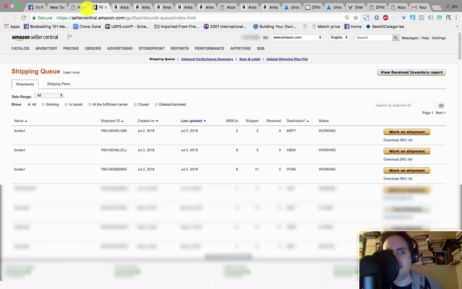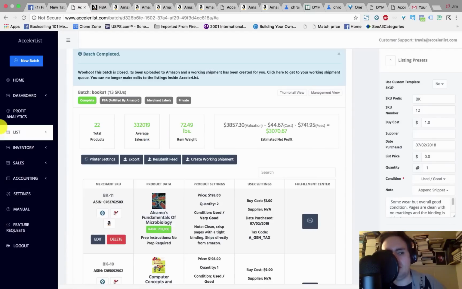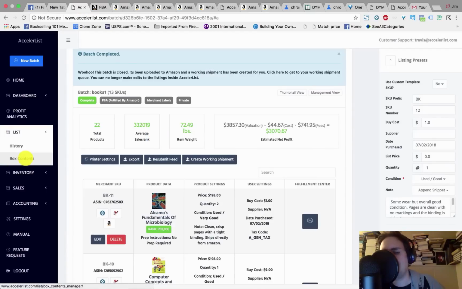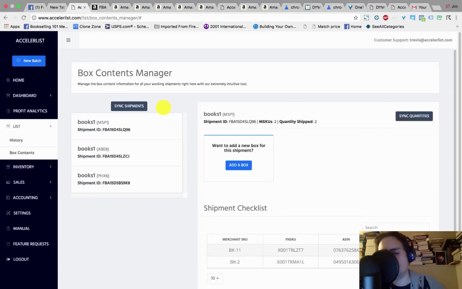So now all we have to do is go back into Excel list, and we have to go to list box contents. So this is the next step. First, I'm going to get rid of this test batch here because this is not relevant. This is an old shipment that I was just doing a test on. So I'm going to close that and we're going to come back. Okay, we're back. So what we're going to want to do here is click on the top option. And for me, it's MSP1, but click on whatever it is for you.